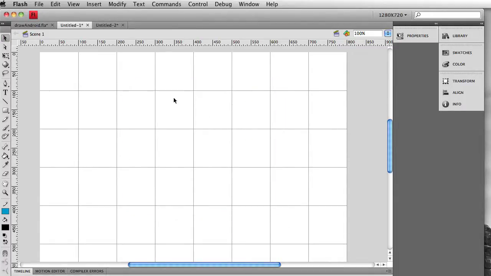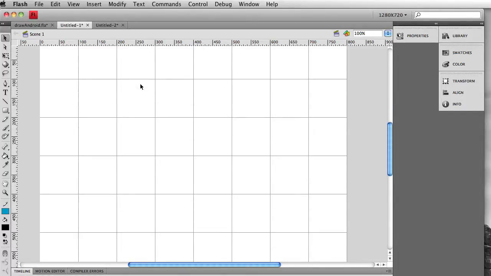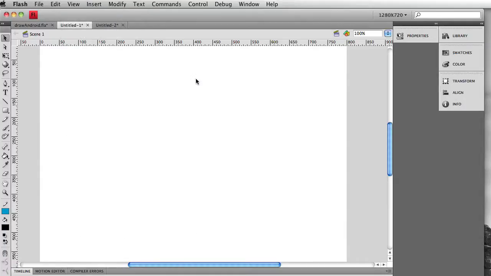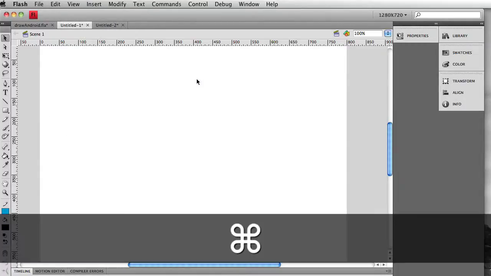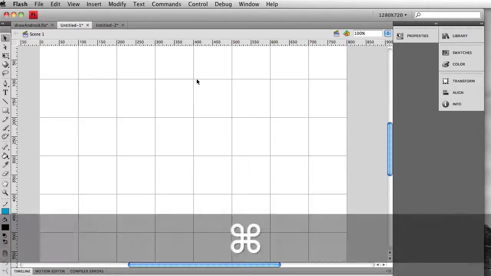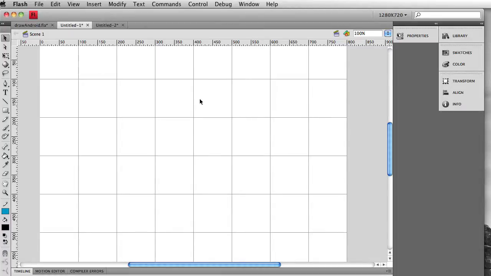You may notice that I have the grid showing up here. The grid is made of 100 pixel wide and tall squares. And we can turn the grid on and off by going to View, Grid, Show Grid, turns it off. Command semicolon or apostrophe, we'll turn it back on. Neat little trick there. And it's just like working with a piece of graph paper. It'll help you create straight lines and have some symmetry in your drawing.